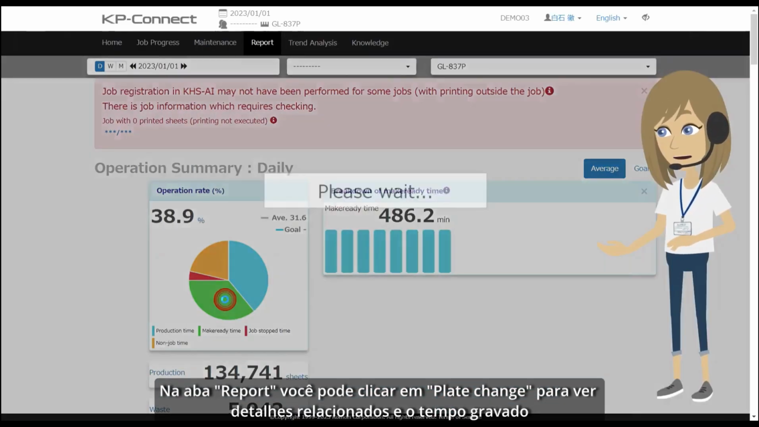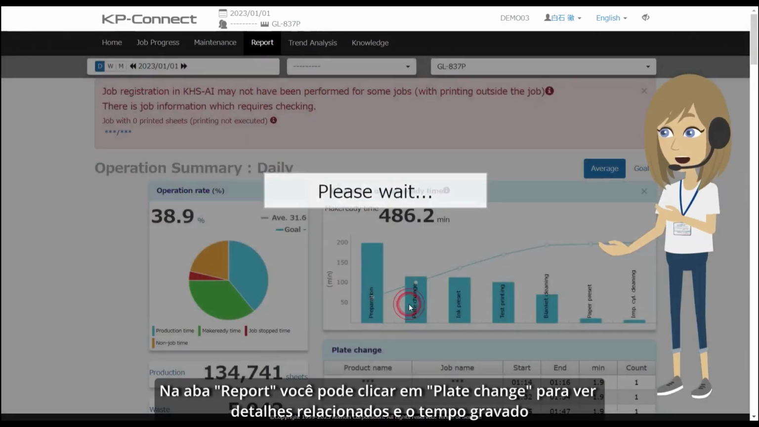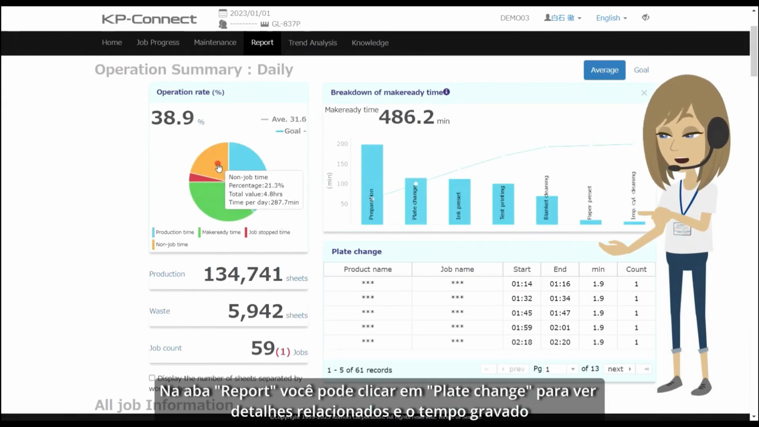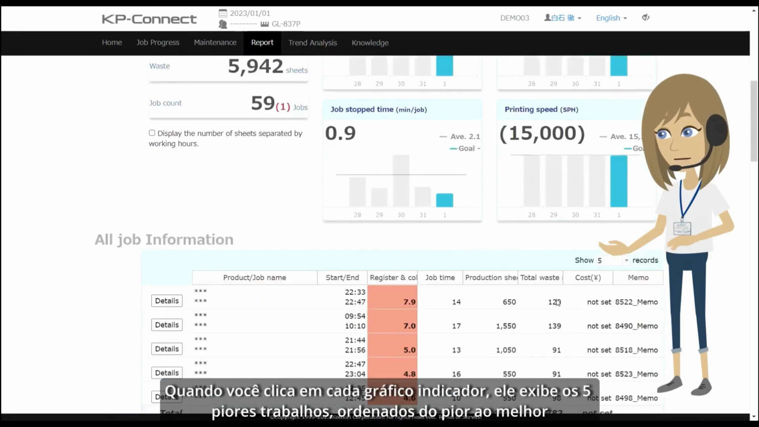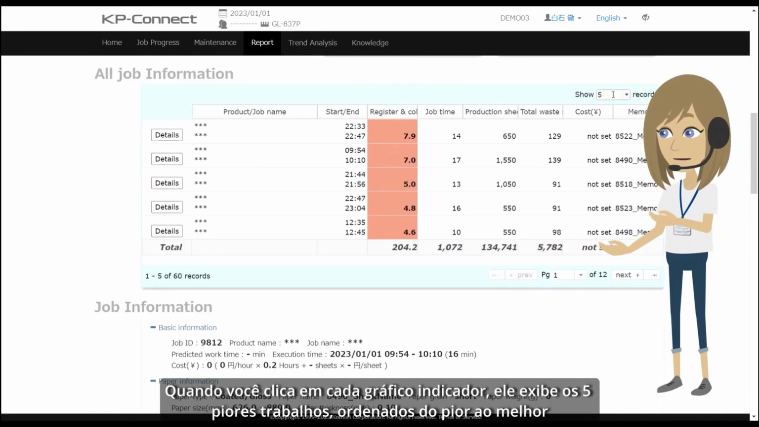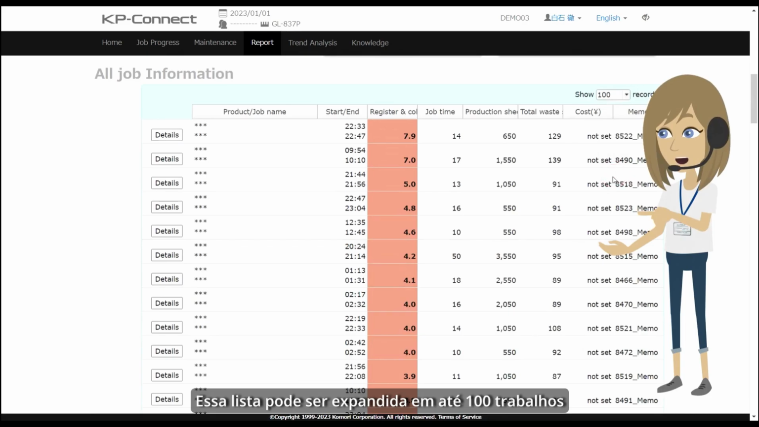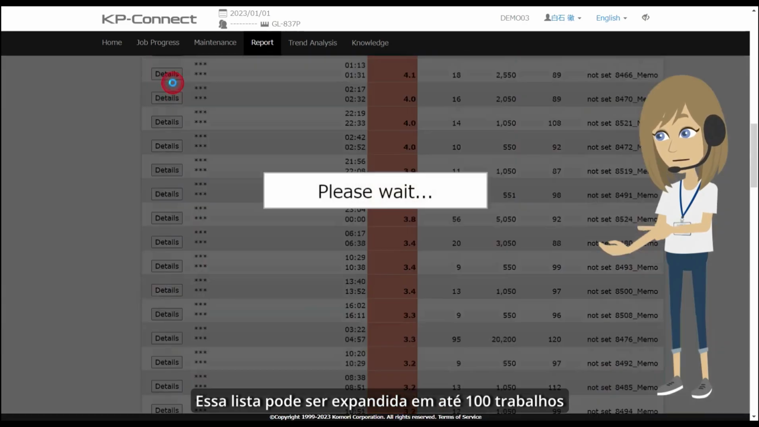On the report screen, you can click on the pie chart to view related details and the recorded time. When you click in each indicator graph, it displays the worst 5 jobs sorted by worst to best. This list can be expanded to up to 100 jobs.